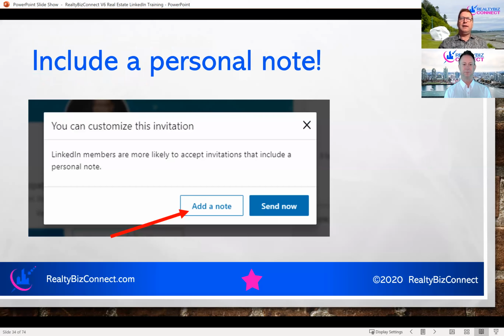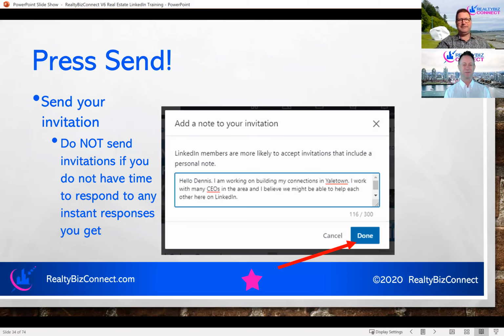So you click that button, and then you're going to see a pop-up window where you can customize your invitation. LinkedIn members are more likely to accept invitations that include a personal note. So make the note. Don't skip it. Take the time. Make the note. If you have a CRM, it should be as simple as a cut and paste. It could be a copy and paste.